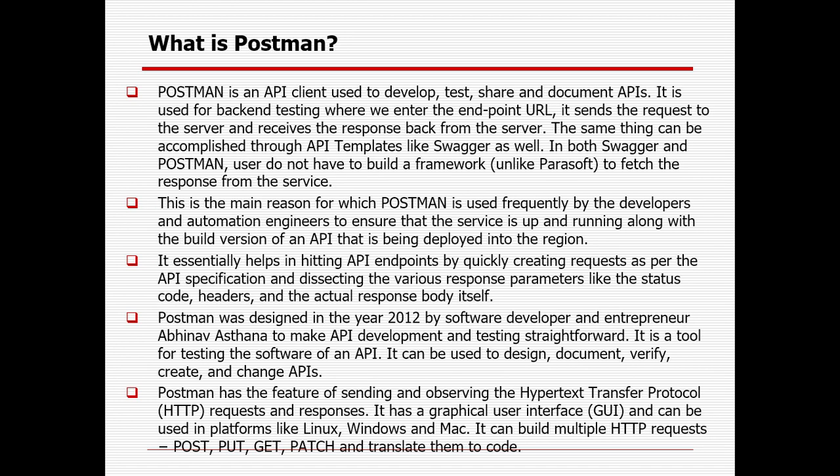So what is Postman? Postman is an API client used to develop, test, share and document APIs. It is used for backend testing where the user enters the endpoint URL. It sends the request to the server and receives the response back from the server. The same thing can be accomplished through an API tool like Swagger as well. In both Swagger and Postman, users do not have to build a framework to fetch the response from the device.